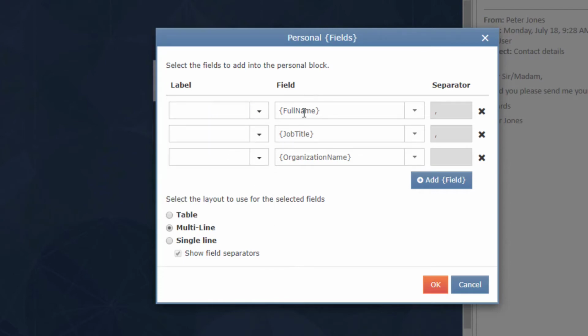Okay. Under field here, you've got full name, job title, and you have a separator. So what you can do on the bottom here, it says multi-line, so it will go first name, and then go to the next line, job title, and the next line and say organization name. Or you can say this is going to be a single line, and you can say show field separators. So instead of a comma, you could use a pipe and a space, or you could use a slash. Whatever you would like to do is fine.